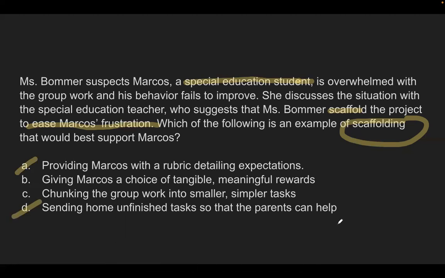Why is A something not likely to ease his frustration? He's special ed. We know that. That's part of the keyword. Why would this not help him? Because rubrics are really complicated, or they could cause him more frustration. Absolutely. They would cause more frustration. He is unlikely to understand the directions as you described them, and a rubric would be a more formalized explanation of expectations and would likely increase, not ease, his frustration.